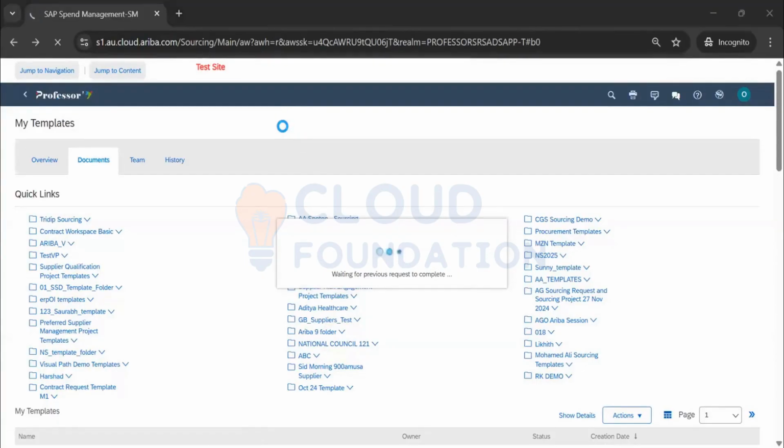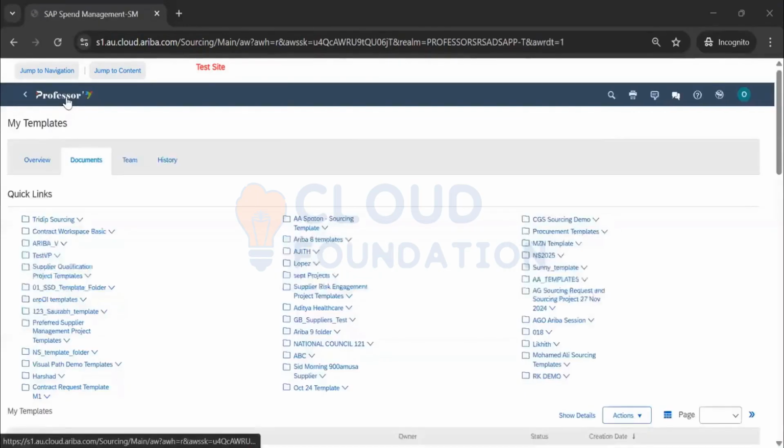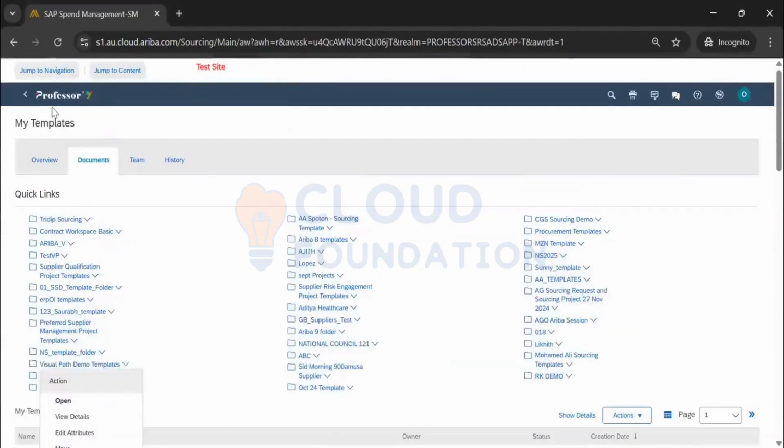There is one question that says response required. You have to mark that as yes. Then only that line item pricing will be visible to the supplier. Yes, I have marked it. Okay.